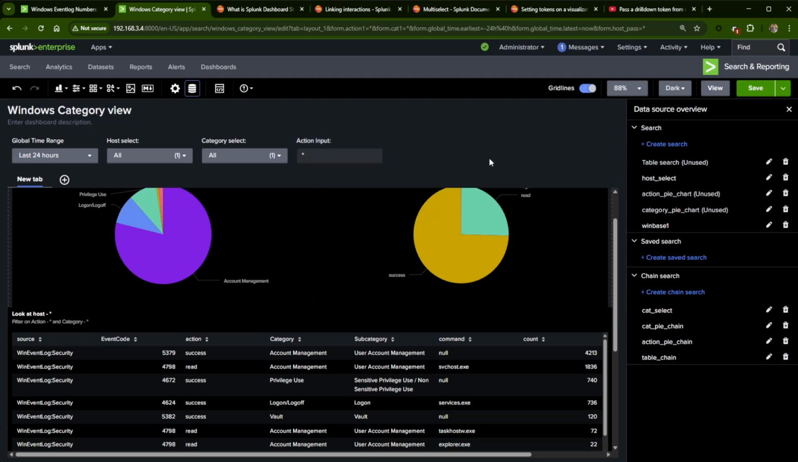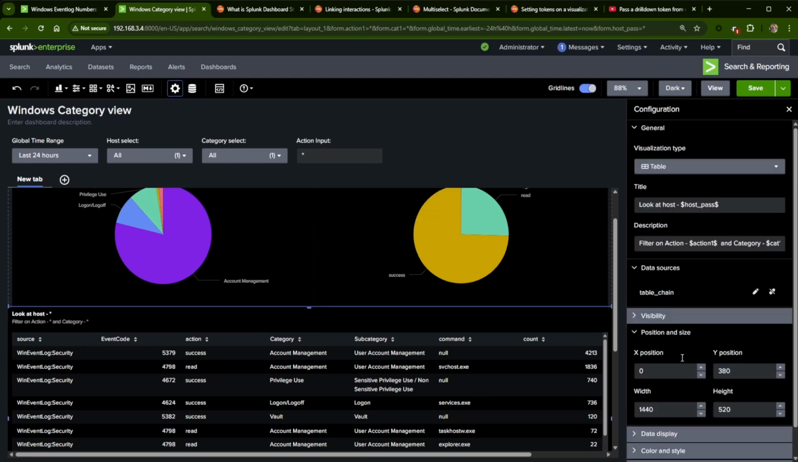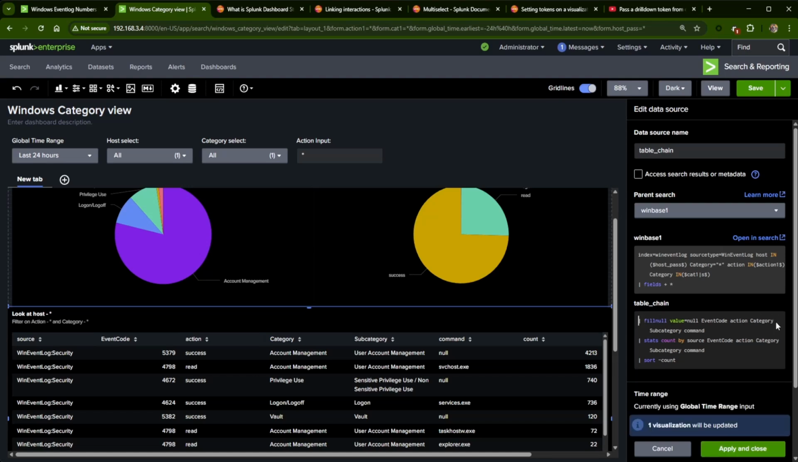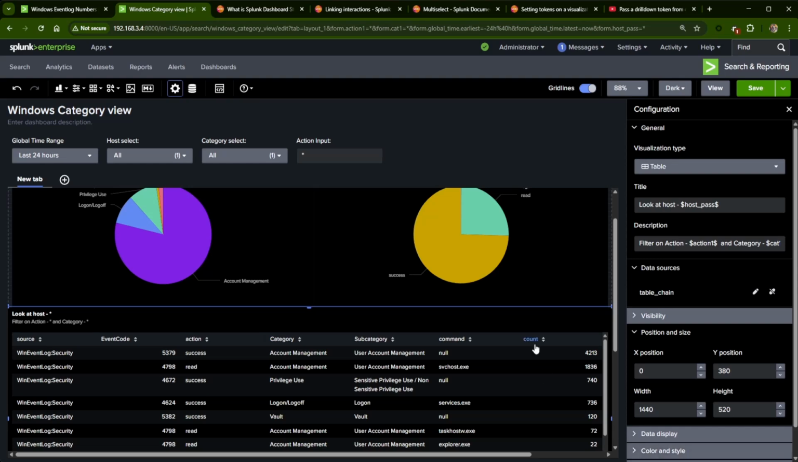So by doing that, if I wanted to add another filter up here, or if I wanted to change my token, instead of having to go into each one of these panels, I don't have to go into three panels. I can go into one base search. So maybe I should have created another base search. Then I have three.